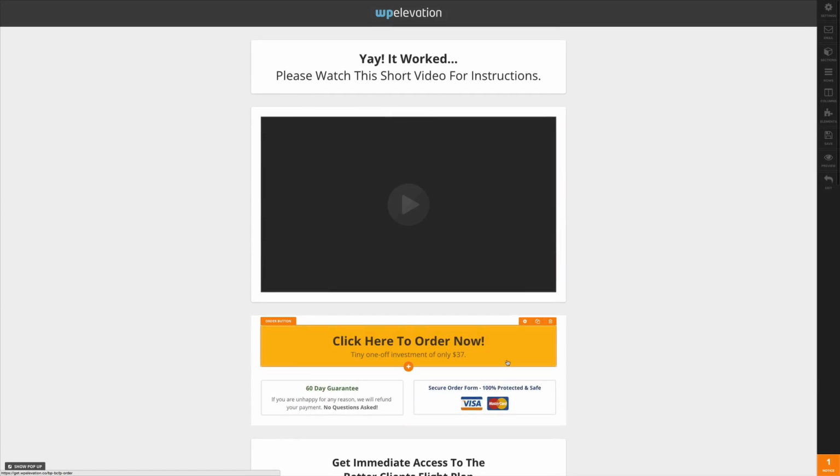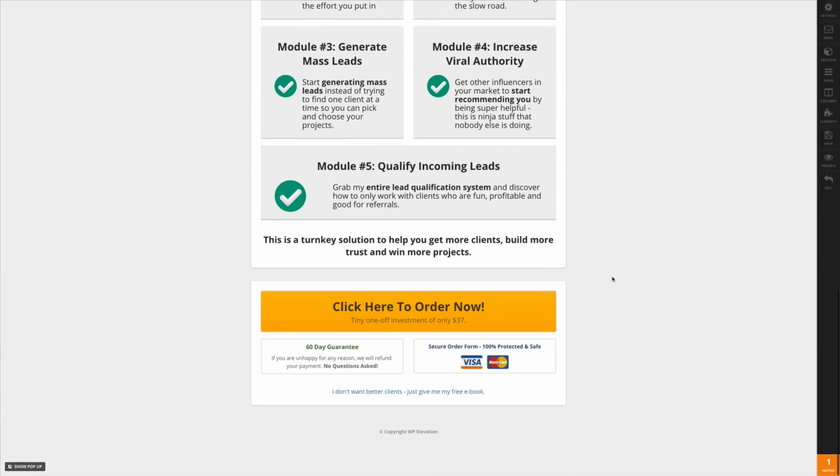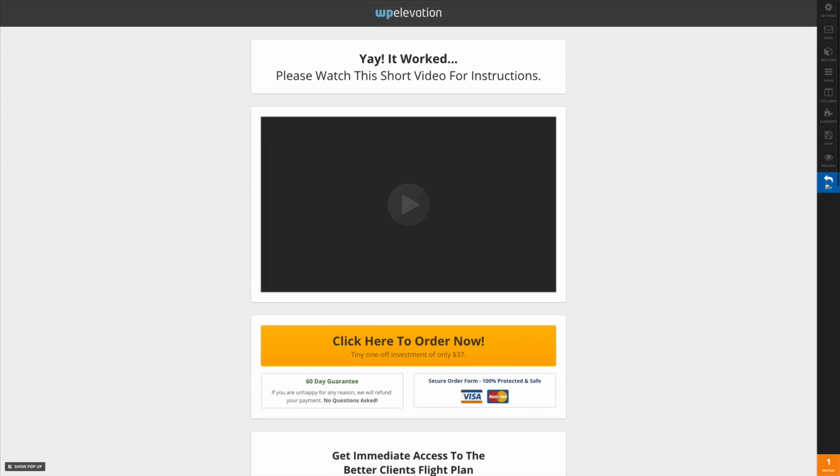When they click on this button, they're taken to the order form. If they click on this button, they're just taken to the download page. They skip the order form and just go download their ebook. Cool. So now I'm going to exit this page, and we're going to go and attack the order form.